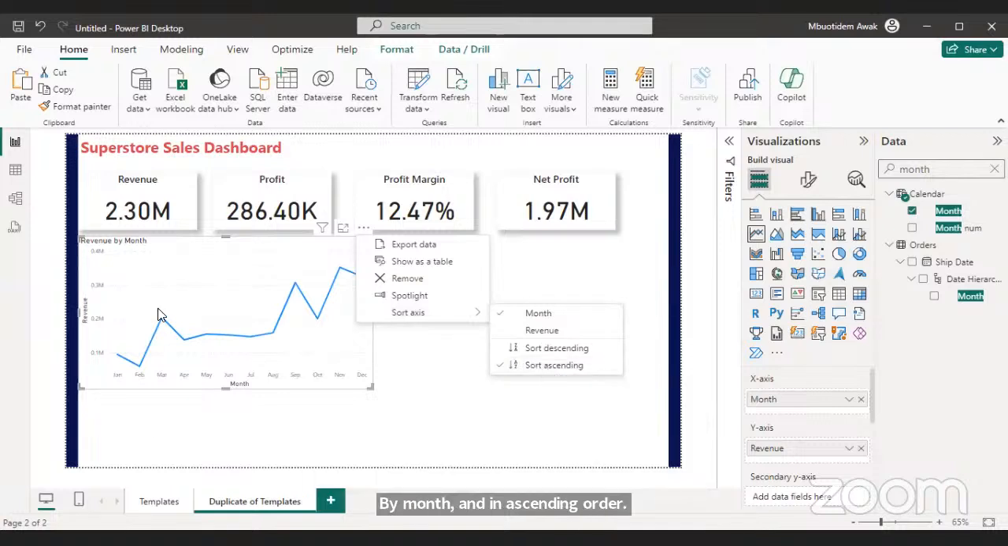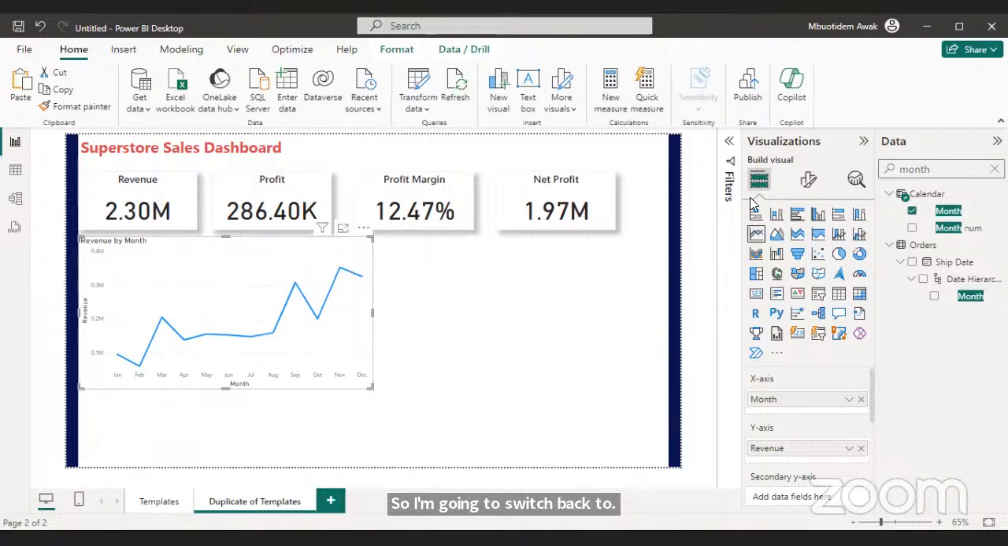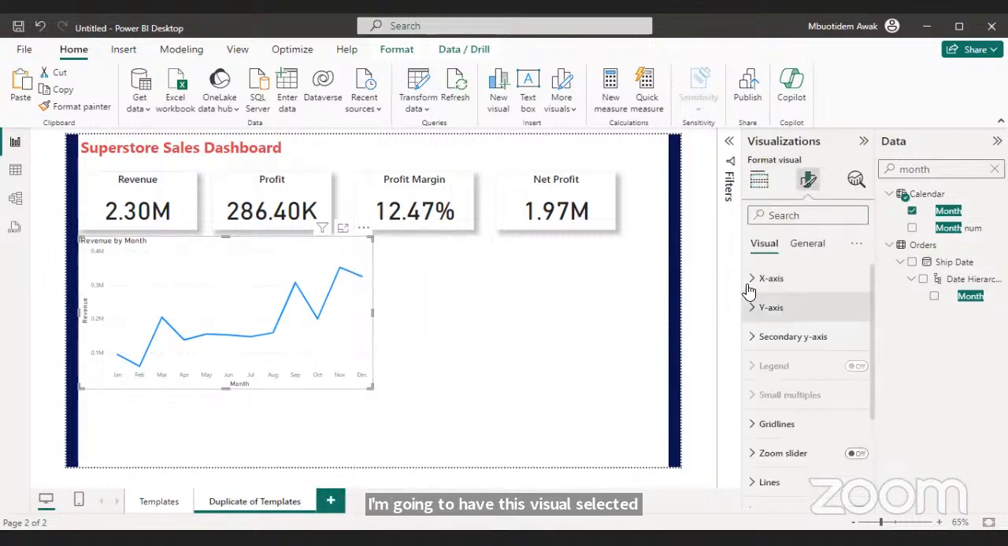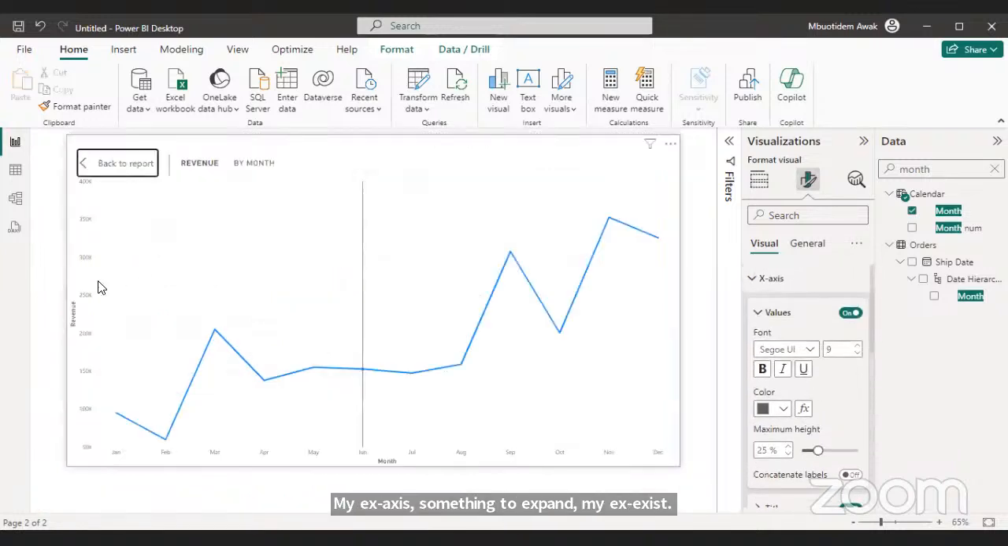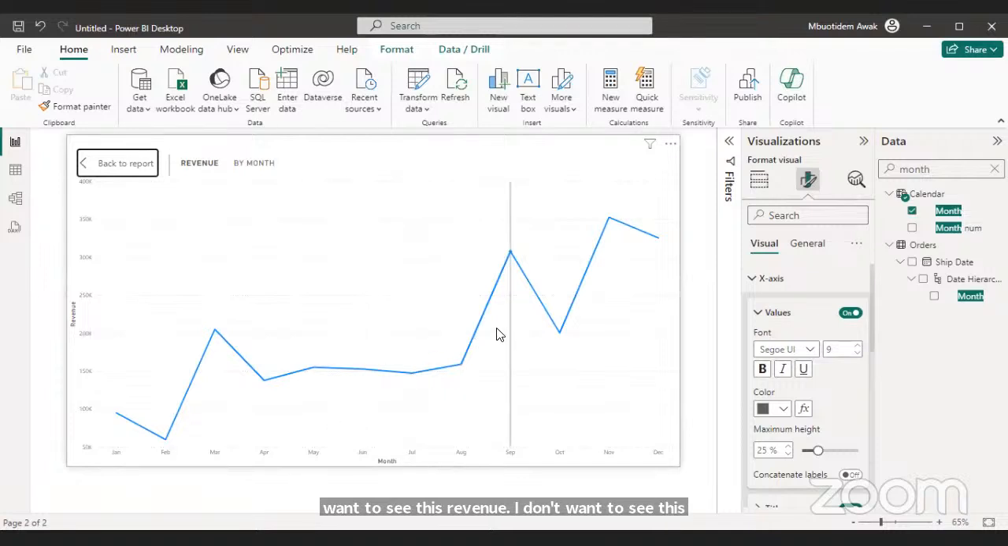So I'm going to go ahead and change the format of these. I'm going to have this visual selected. On my format, I'm going to expand my x-axis. So for my x-axis, let me put this in focus mode. I don't want to see this revenue. I don't want to see this month because basically these are clusters in my data. I'll change this line color as well because we want to stick to purple and red.